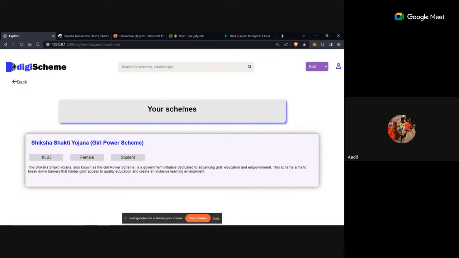It enables the user to get their deserved rights, deserved benefits of the schemes and scholarships by the government of India. Thank you, this is our time, judges, and we are open for questions.